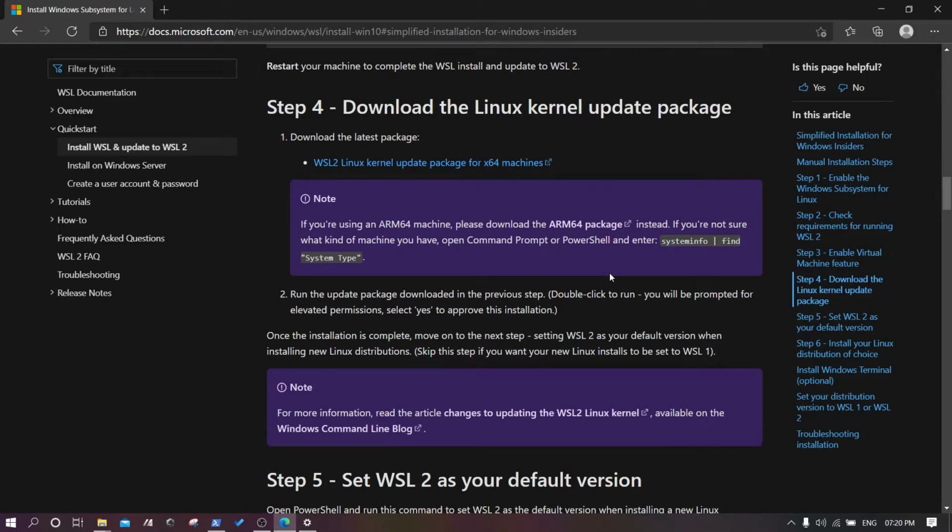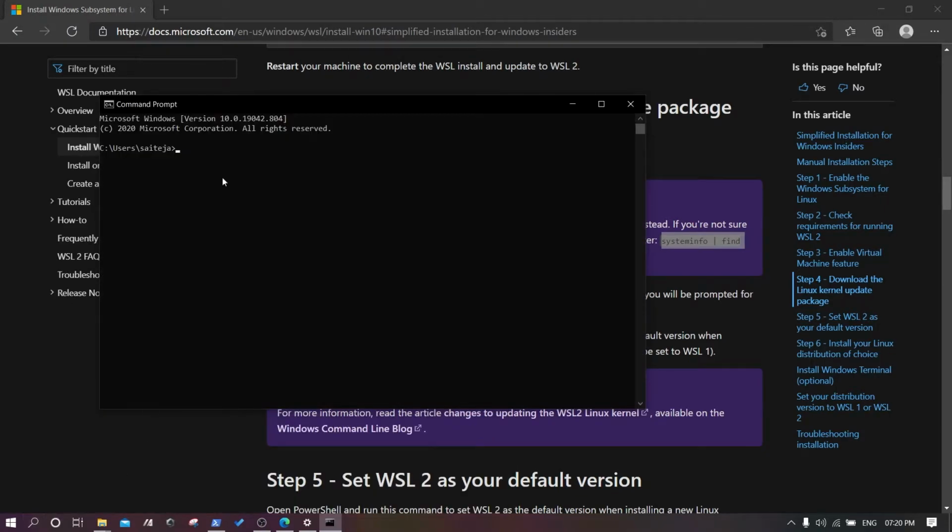Post your restart, download the Linux kernel update package. In my case, my system is an x64 based system, so I will click this link so I can download the package here, or if you are using ARM64, you can click this link. If you are not sure which system you are using, we are provided with a command here. Just copy this and execute in the command prompt. So you can see my system type here, so x64 based PC.